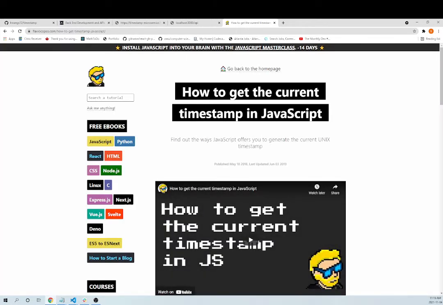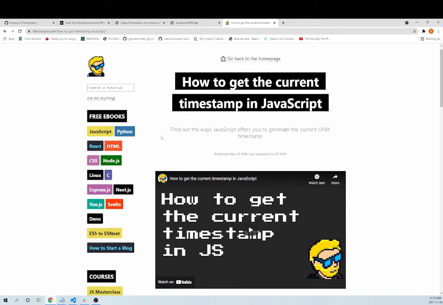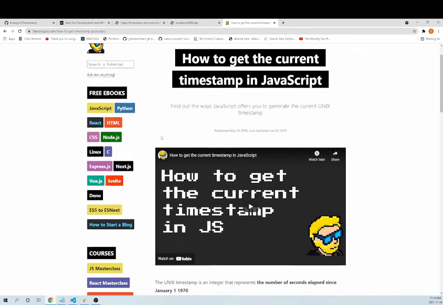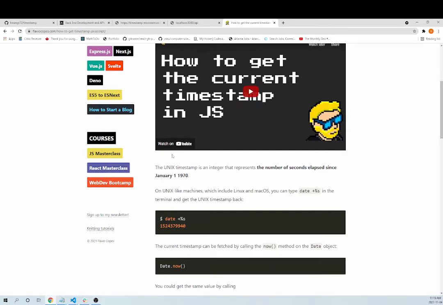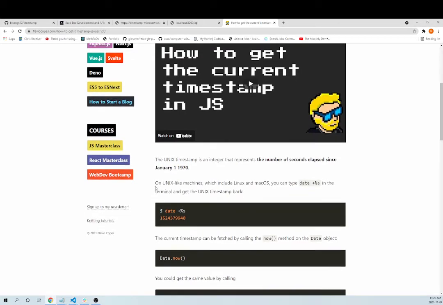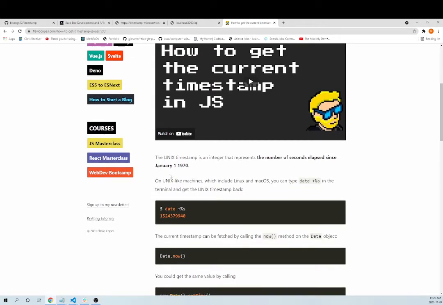Okay, there's a blog post about it. Let's see how to get the current timestamp in JavaScript. Find out the ways JavaScript offers you to generate the current Unix timestamp. So a Unix timestamp is an integer that represents the number of seconds elapsed since January 1st, 1970. That's interesting. Whatever the reasons are, we're beginning from Jan 1st, 1970.